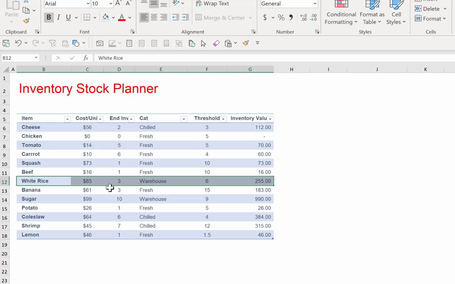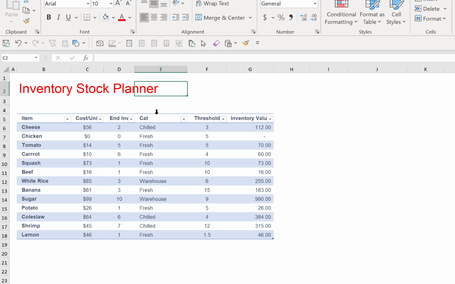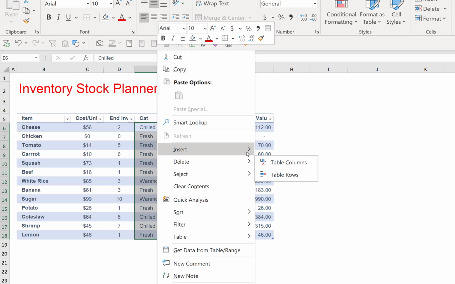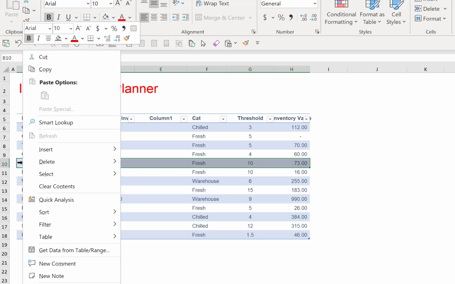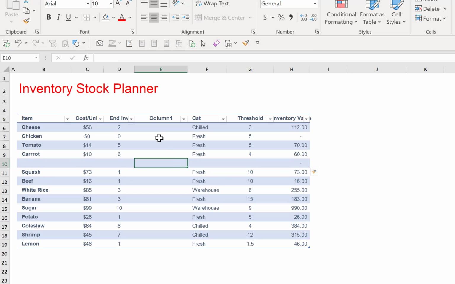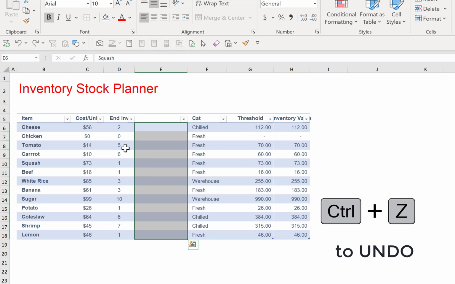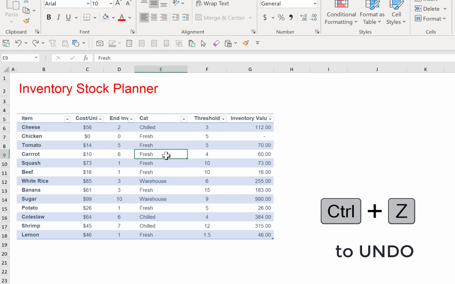So how do we insert rows or columns? We can insert row or columns by selecting the column and then right click, then insert table columns to the left. So now a new column is inserted to the left. So now how we insert rows? Again, we can just select the rows itself and then right click, and then we can insert table rows above. So that's how we insert columns or rows. So I'll just undo it, Control Z, inundo ko lang.